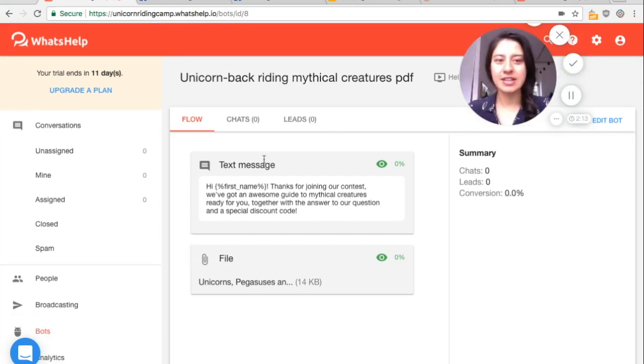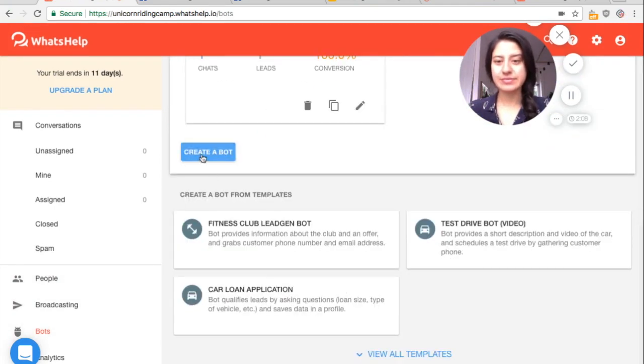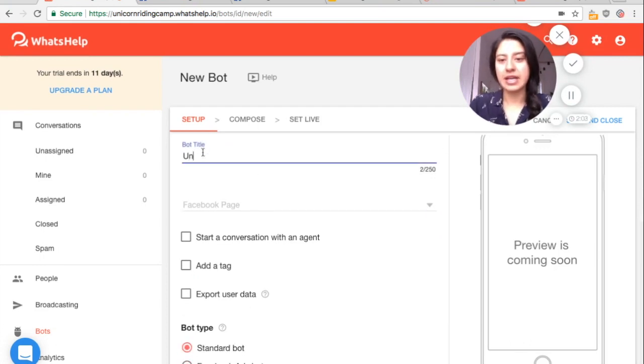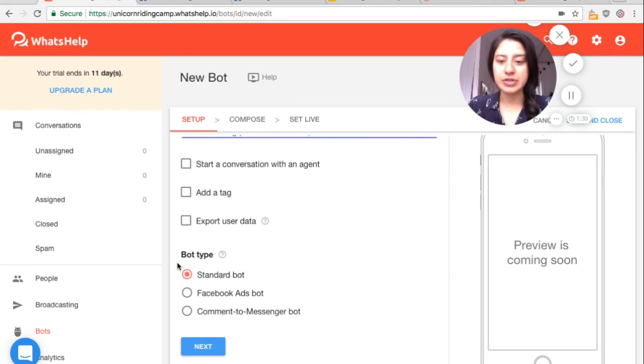So we're going to go back to our bots dashboard. And you guys know the drill. We'll create a new bot, and I'm going to call this Unicorn Back Riding 3-day offer follow-up. And actually my workflow here is going to be to follow up on the bot that we made yesterday, which involved a 3-day sort of magical starter pack that people could receive in exchange for their email address. So I'm going to connect my Facebook page. And right now we're going to create a standard bot.